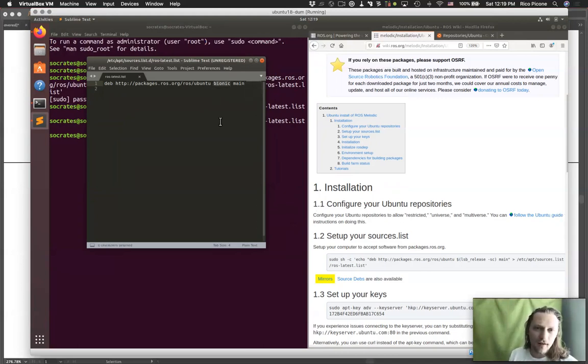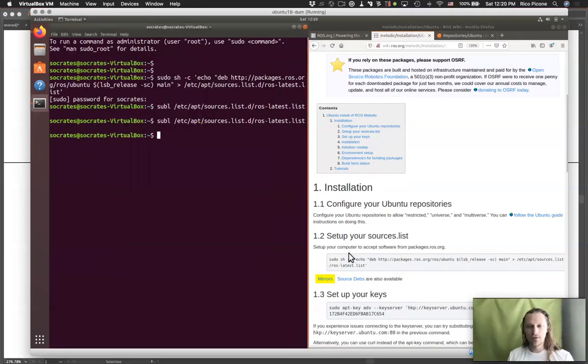Notice that bionic got put in there. Oh yes, bionic, because that's the Ubuntu version, not Melodic. That was a mistake earlier when I said that. Melodic is the ROS version, but bionic is the version of Ubuntu. So that gives you the line here, and we're good to go. We succeeded in this 1.2 step.